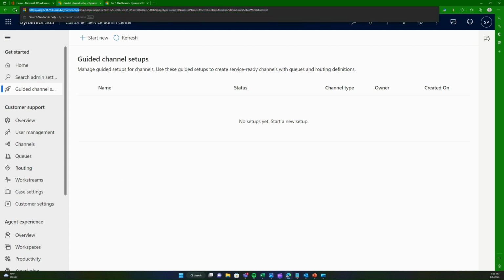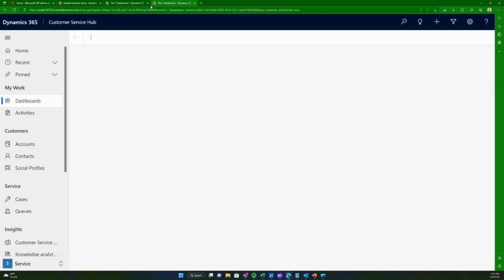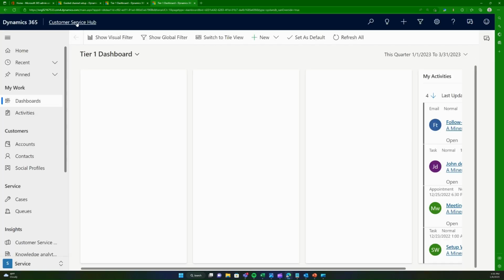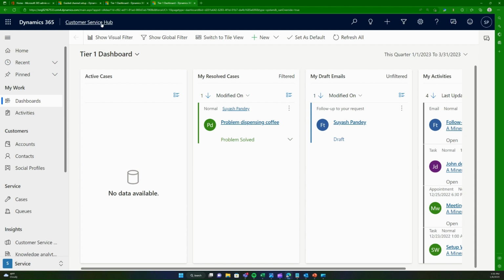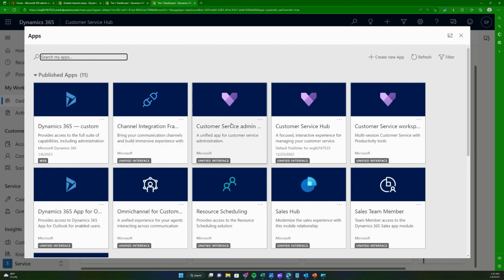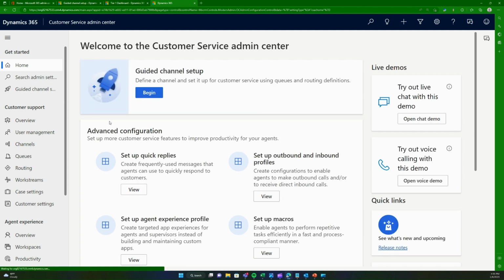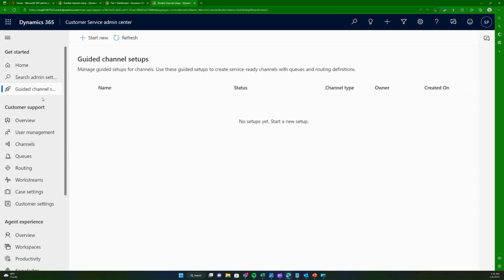Whenever you open the URL of your Dynamics environment, let's say it opens your customer service hub, and you want to switch to the administration part, all you need to do is click on this app, and you will see customer service admin center. When you click this app, it shows you all the navigation options for it. And here we have the guided channel setup. This is very handy. So we're going to see it now.